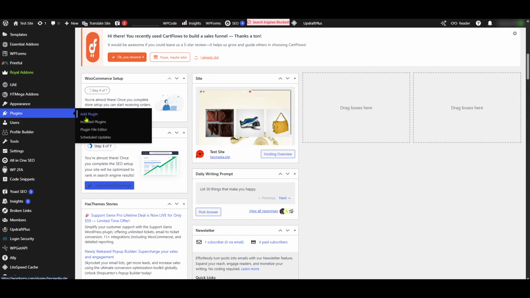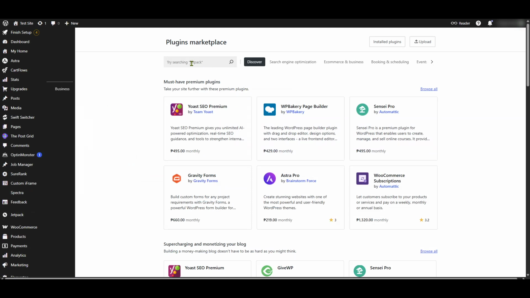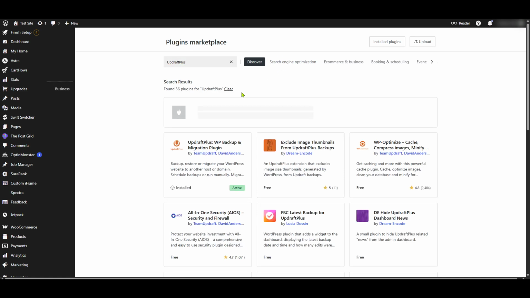What we're going to do next is search for the plugin named Updraft Plus. It's a highly recommended, trusted plugin with thousands of downloads thanks to its reliability and ease of use. Simply type Updraft Plus into the search bar. After doing so, you'll see Updraft Plus appear in the search results list. Click on it to proceed to the next step.